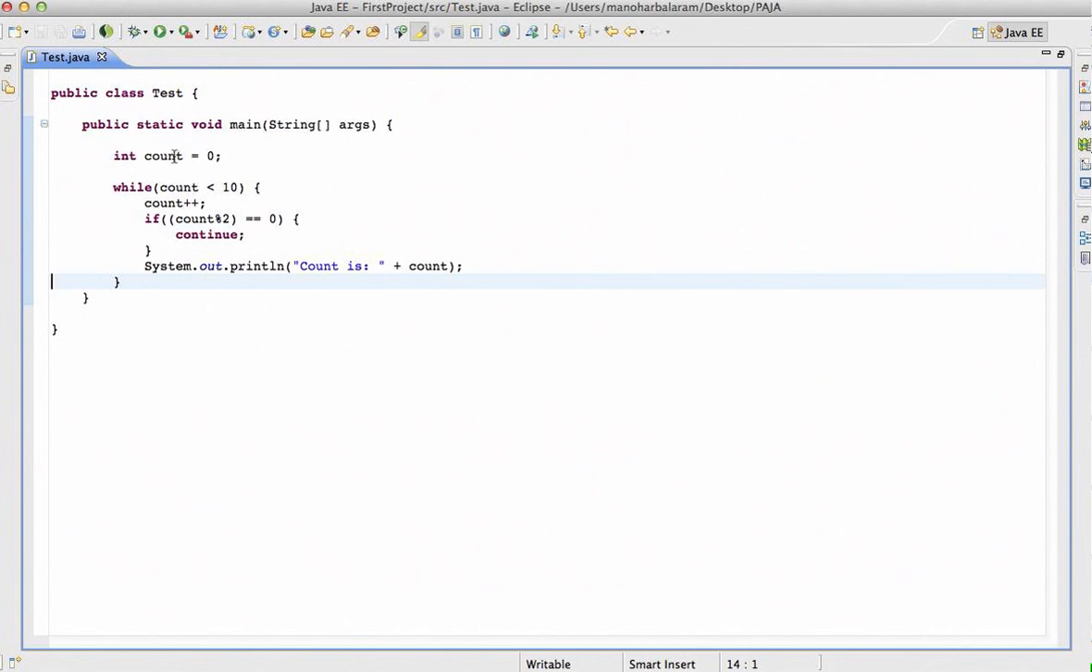For example here, we are starting off with count equal to 0, and we are looping until the count is less than 10, and here we are incrementing this. We are checking if the count divided by 2 produces a remainder of 0, which means we are checking if it is an even number. If it's an even number, we just continue, which means this statement will not get executed for even numbers, and it goes to the beginning of the loop. For odd numbers, this will be false, so it just displays this. So we are displaying the odd numbers from 1 to 9.